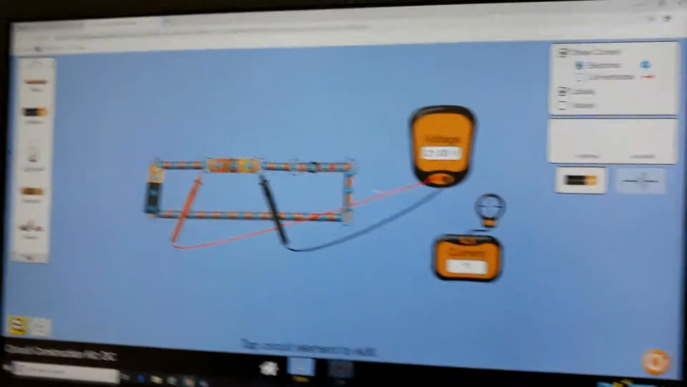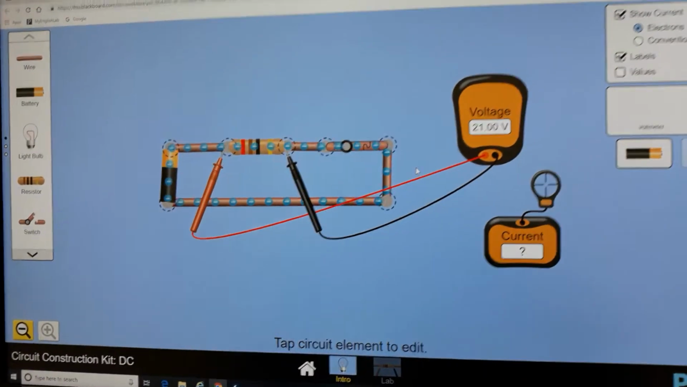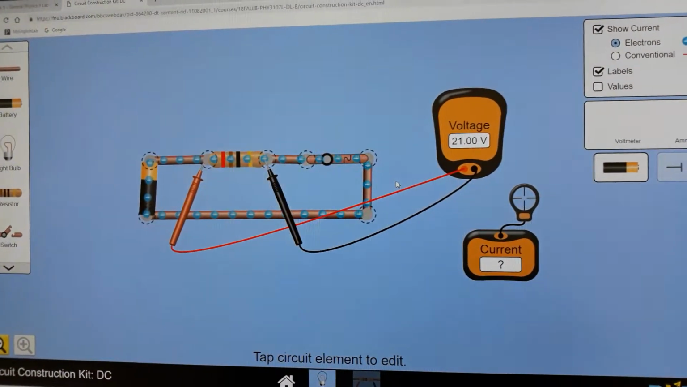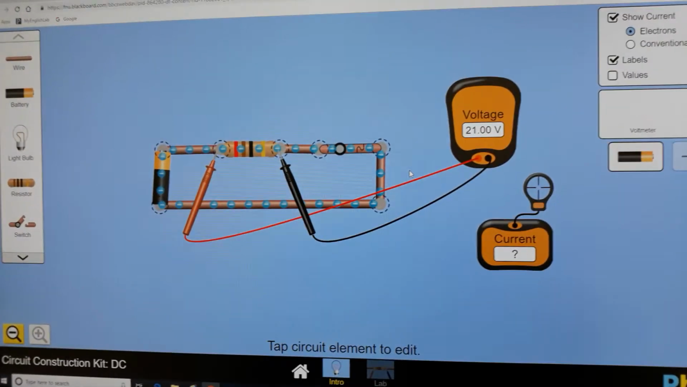There are some examples there of the circuits you have to create in your assignment. I hope that this video will be useful for you to complete your homework.